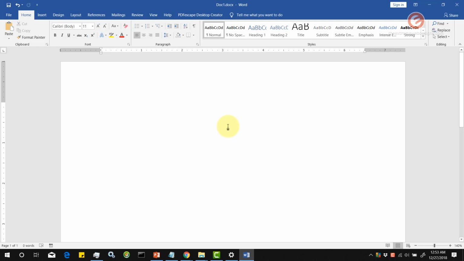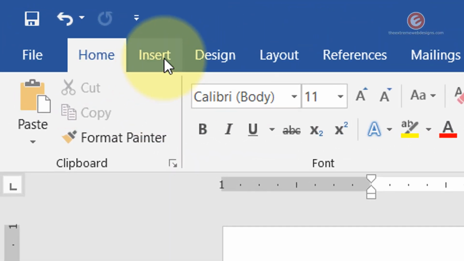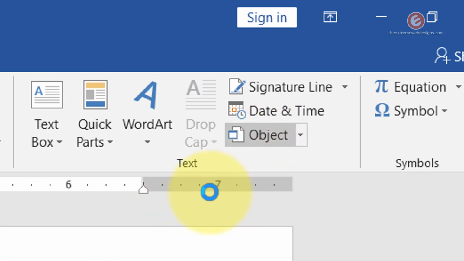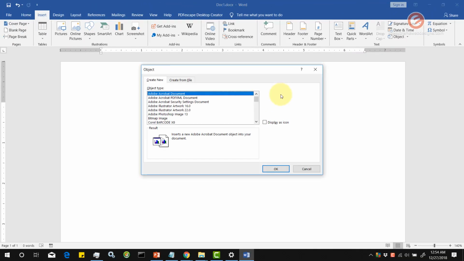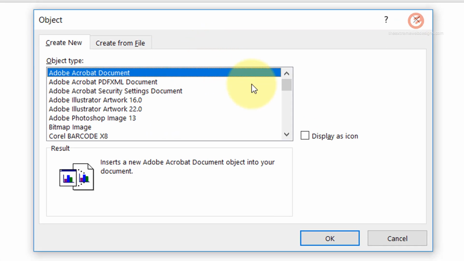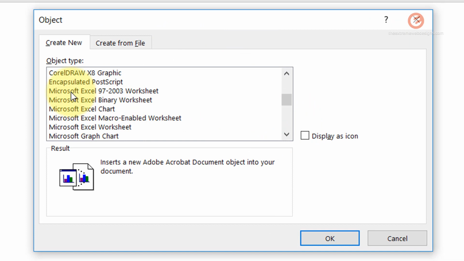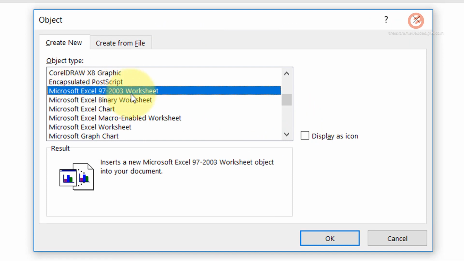So open up a Word 2016 document, and now we are going to look at the first way to insert the Excel spreadsheet. Simply click on the Insert menu at the top, and then click on the Object option. And then from the object pop-up that shows up, simply scroll down to the bottom till you see the option that says Microsoft Excel 97 to 2003 Worksheet. Simply click on that. And now what we're going to do is look at the first option to insert this Excel sheet.